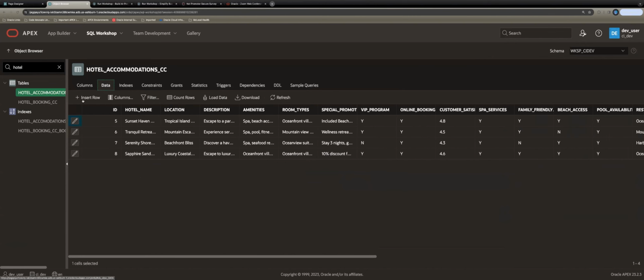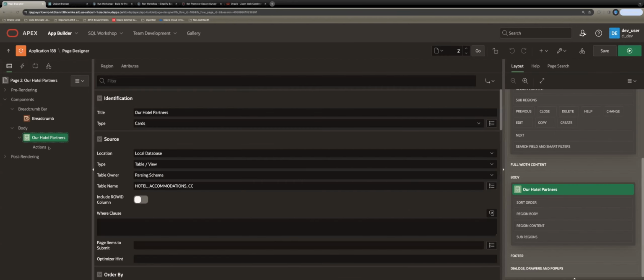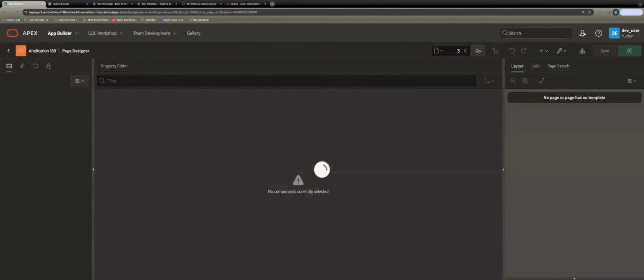So when we're going through and eventually creating our context for this generative AI prompt, we'll notice that the context will be different based on the respective hotel ID. And that context will be pulling from this table right here. So with that, we can go to page 3.